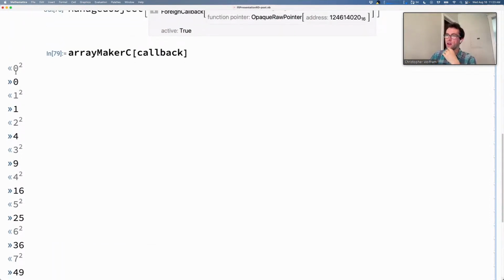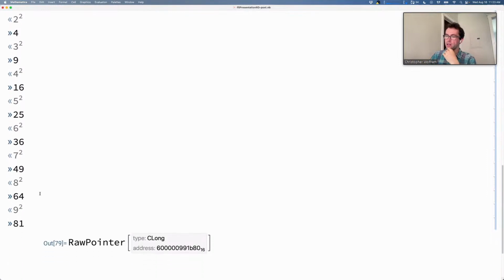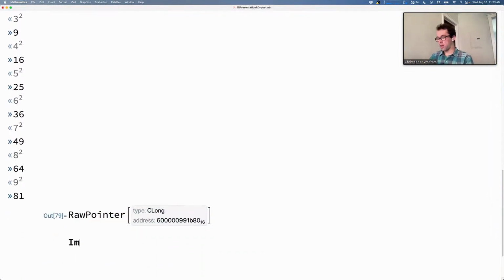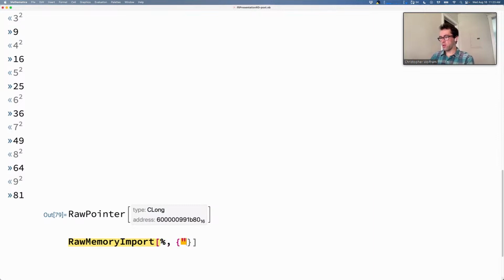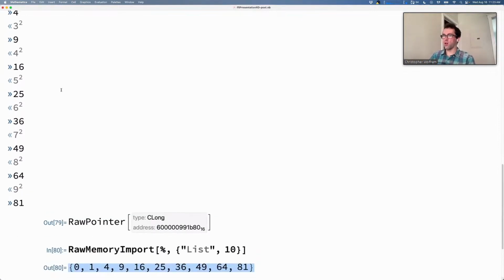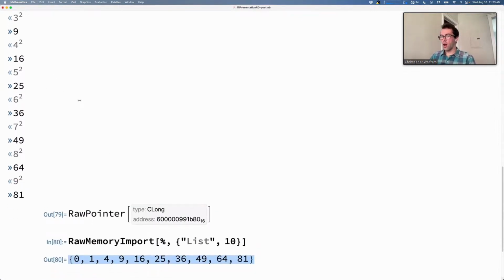So here again, it's just running on numbers 0 through 9, and it's squaring them. And then we also get back the output. We could also just quickly import that. So I think it was just length 10, right? And there we go. And there are all the results of the callback being called, which is all that array maker function did.